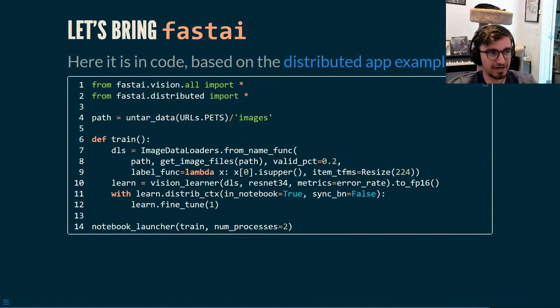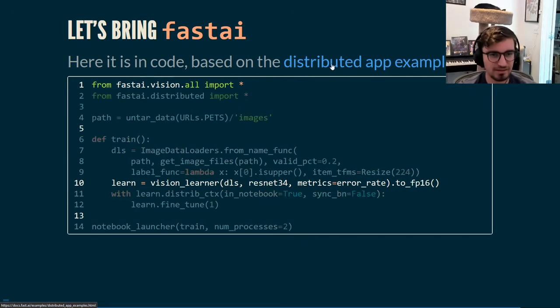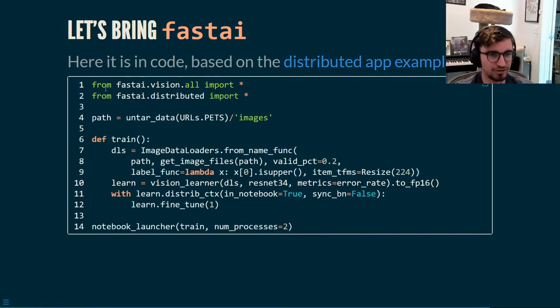So here's what I mean. This is a quick snippet from the distributed app examples. We're going to use from fastai.vision.all import *, right? You're going to import the distributed section of the library. And this is what will bring in all of the distributed parts that lets Accelerate work in the back end of the learner. Now you can define things like getting data and whatnot in or outside of this training function.